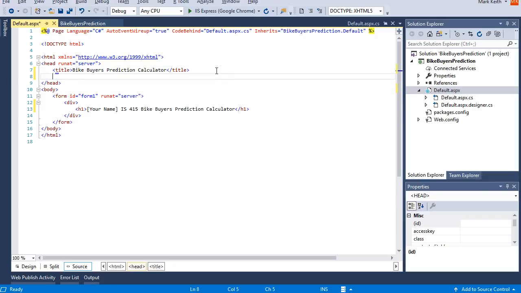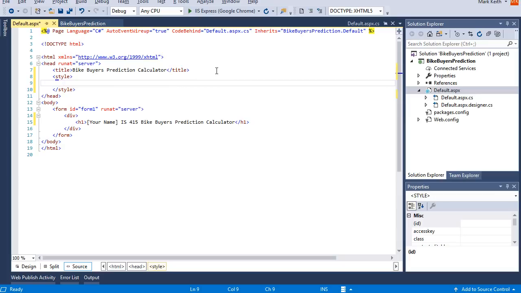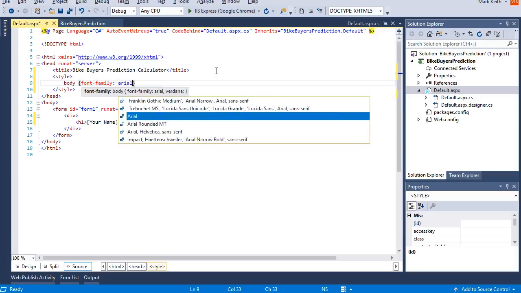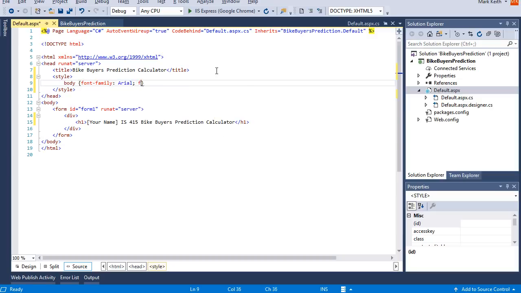I know we don't put styles in the same file, but this is just going to be simple. I want to make a body style because I can't stand Times New Roman. We're going to say font family Arial, font size 12px. That's good enough for now.